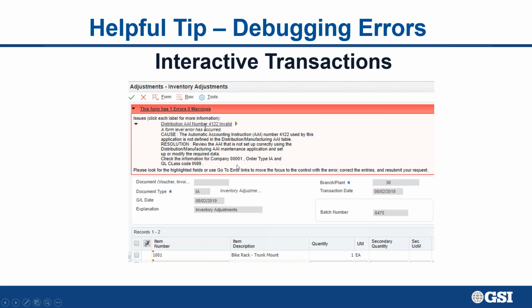So how do we fix this? How do we get this transaction to work? We need to go configure that DMAAI. So the error message is pretty clear on what needs to be done to get it resolved on these interactive type transactions. So these would be issues, adjustments, PO receipts, those types of things would show an error right away.